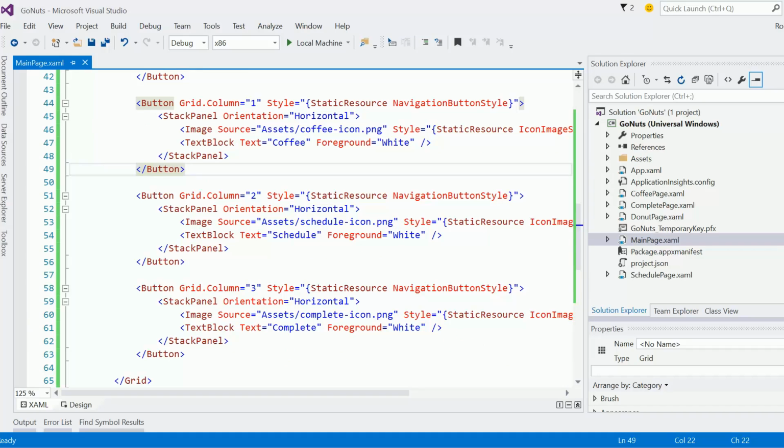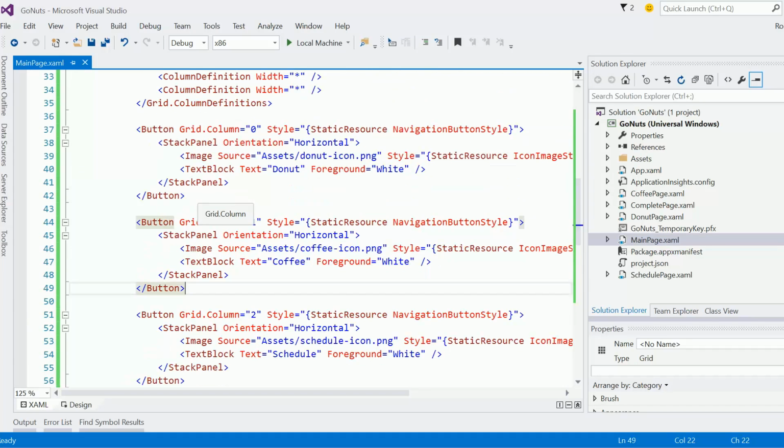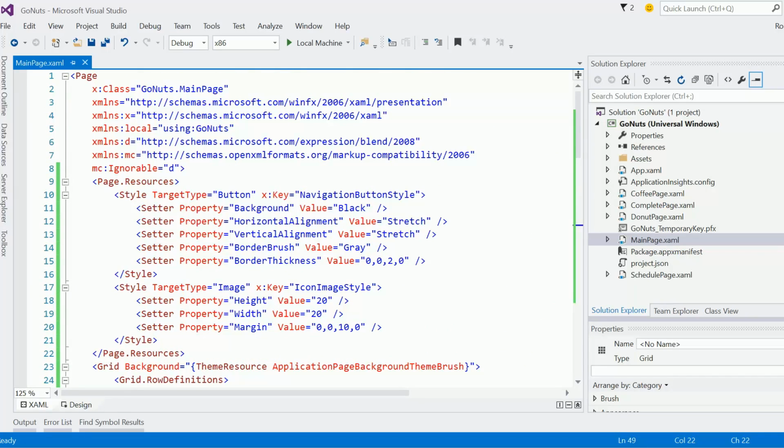All right, I tell you what, I'm going to stop right here, and I'm going to work on the navigation part of this in the next video. So we'll catch you there.